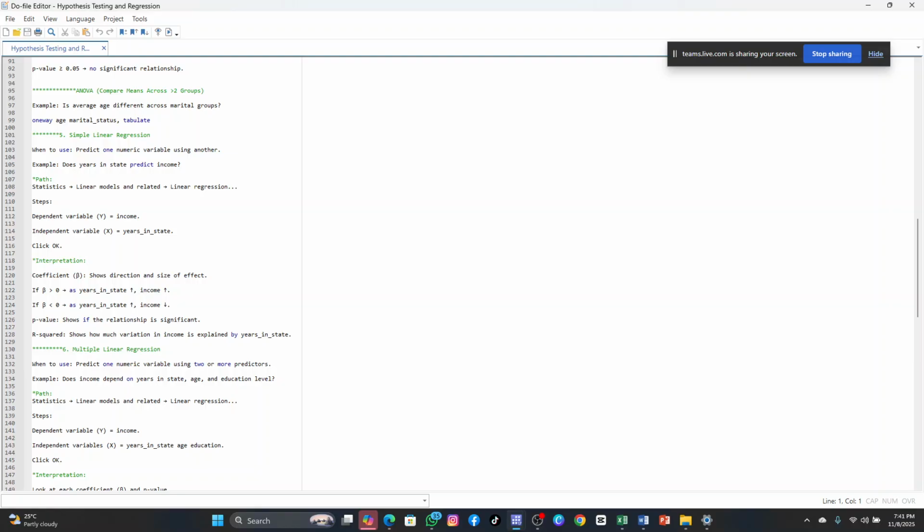Because there are some people that know how to analyze data and they are not even sure of what the client wants to do. But please don't be like that. Know when to use each of these analyses. So when you have selected your dependent and independent variable, you click OK. Then interpretation is important. The coefficient will show you the direction and size of the effect. The direction is talking about whether it is negative or positive. If it's negative, it means that as years of schooling increase, their income decreases. That is what negative is saying.